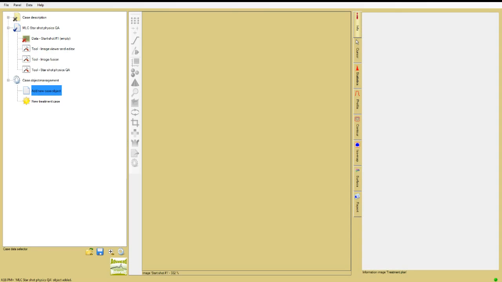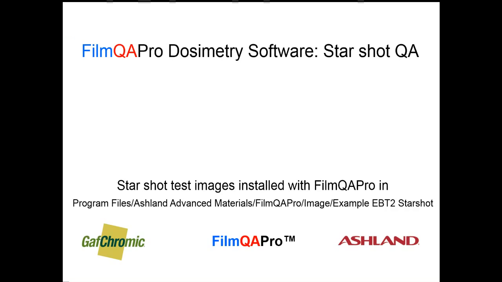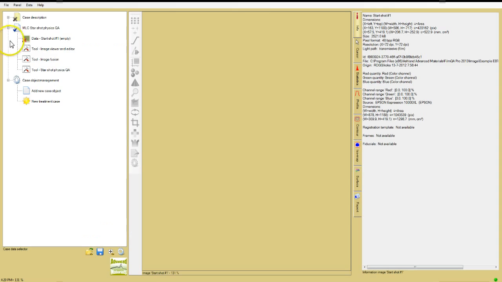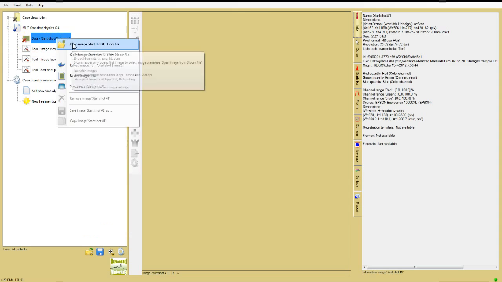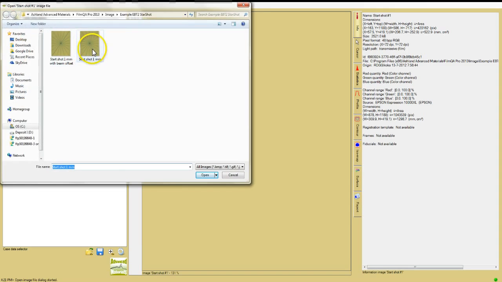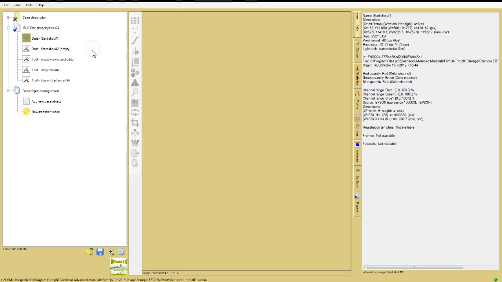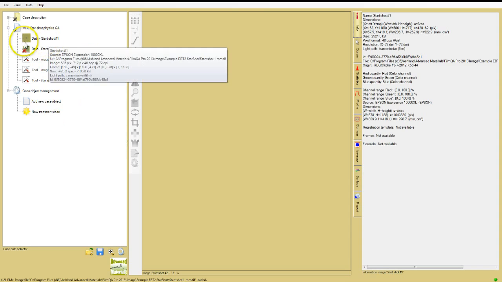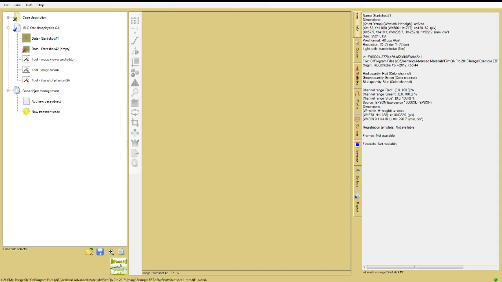An image may be loaded in two ways, either directly by scanning or by opening a saved file. In this example, you'll load a starshot image from one of the folders included in the FilmQA Pro installation package. Go to Program Files, Ashland Advanced Materials, FilmQA Pro, Images, Example EBT2 Starshot, and open the file starshot1mm.tif. A thumbnail image of a gantry starshot will appear in the Starshot Physics QA case object, and the full-size image will be shown in the image window.